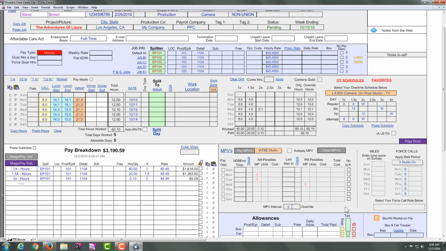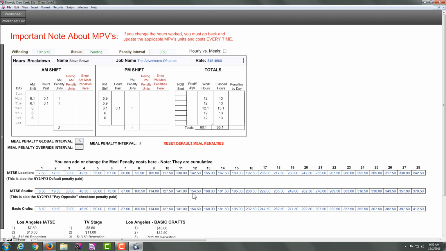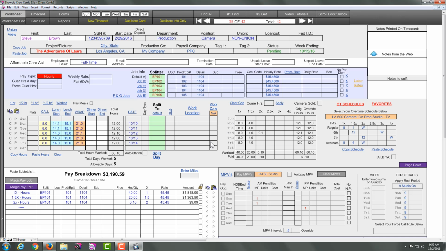The program actually does New York meal penalties. New York meal penalties are different in the fact that what happens with a New York meal penalty is you are paying not only the scale. Usually for features it's 2, for TV it's 3. What happens is you pay these first 3 scale rates for the meal penalties, and then you then pay them their rate. But it's not only just their rate, it's their prevailing rate. In other words, their rate at straight time, time and a half, or double time.